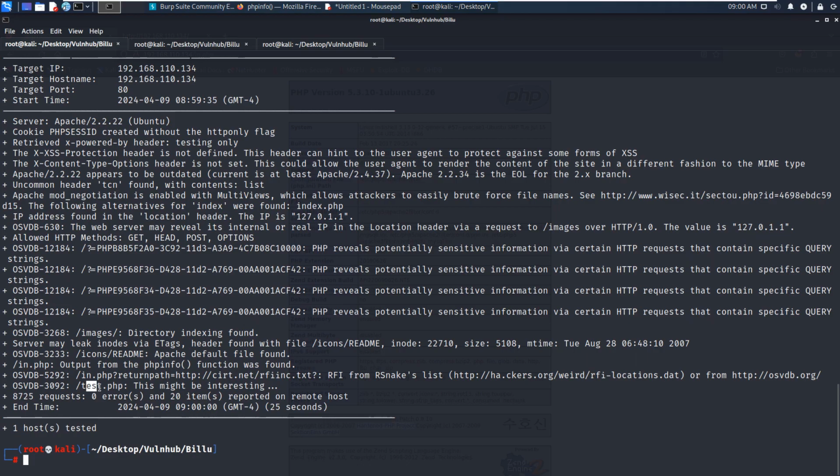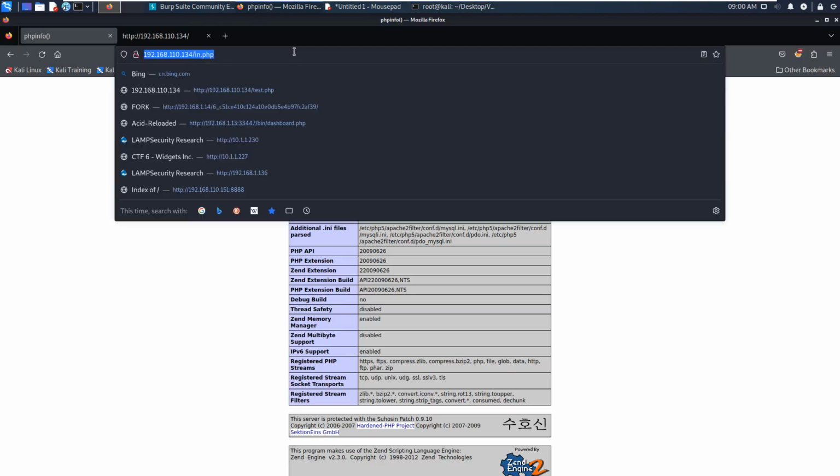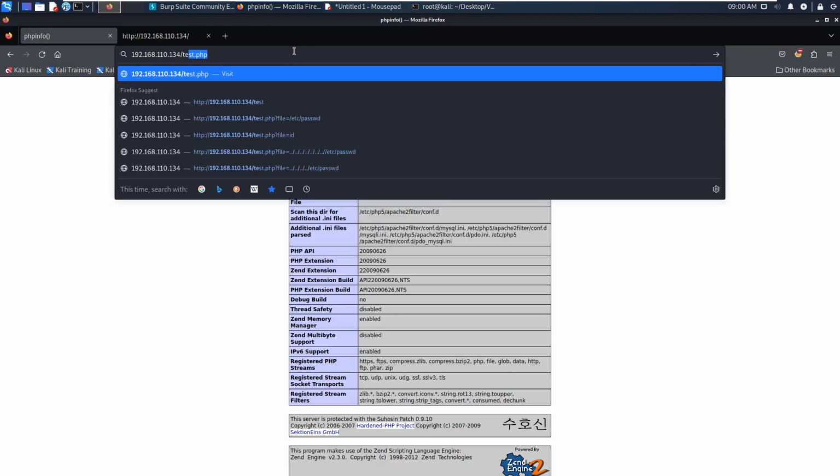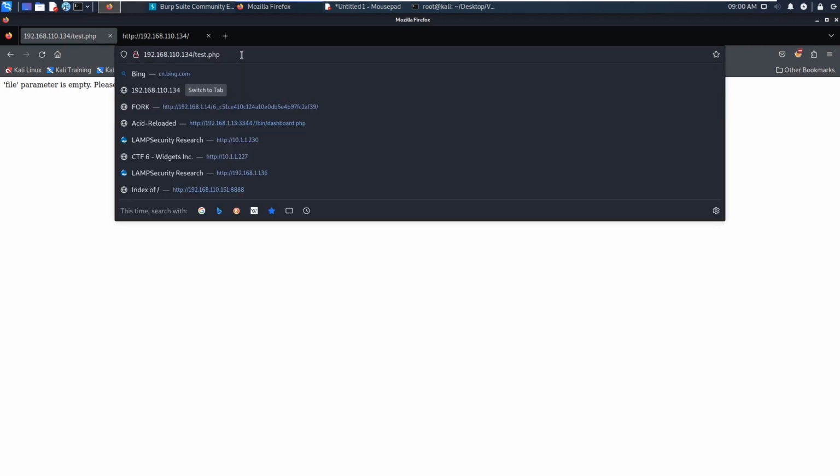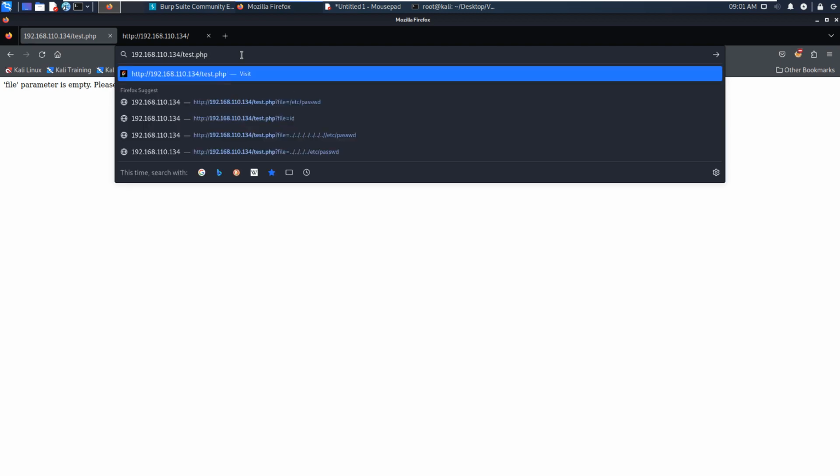Yeah, the next one, test.php. The file parameter is empty. Please provide file path in file parameter. It means that we need to provide or pass the parameter file. And how to do? Normally, we can put into the URL file. However, we get the same error. The file parameter is empty.